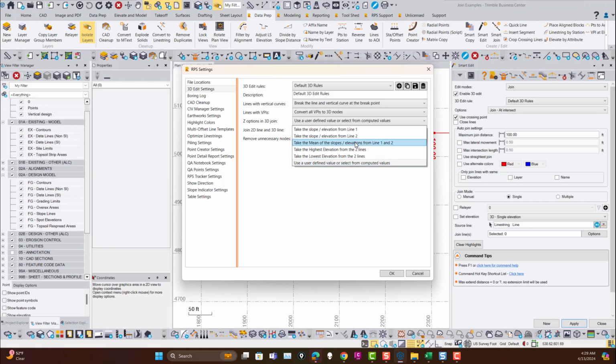But if you always want the mean for some reason, then you can come up here and just always pick the mean, for example. The next one is what happens when you want to join a 2D line to a 3D line. How do you want to handle that?